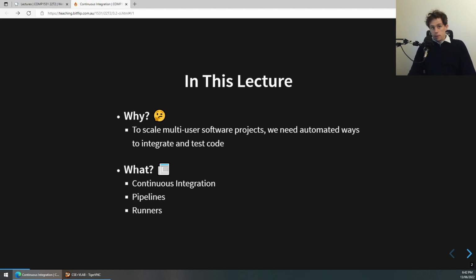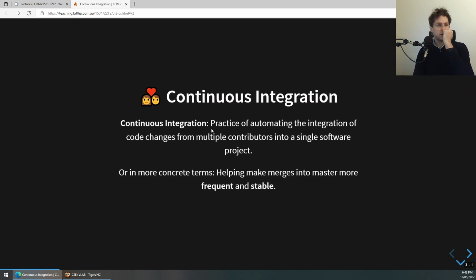We already talked a little bit about testing last week, so you kind of start to get what this is about. But this isn't about writing tests. This is about the automated ways to use the running of tests to help make sure that as people merge things in, and you should be familiar with that as you merge code into master, that things don't break. So we're going to be talking about continuous integration, pipelines, runners, and doing a little bit of demonstration, which should be fun as well. So firstly, continuous integration.